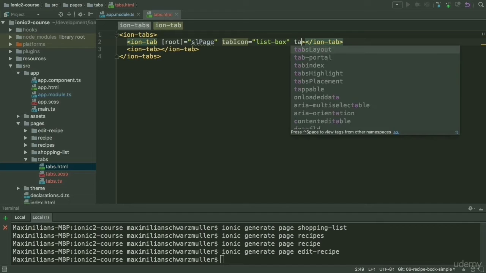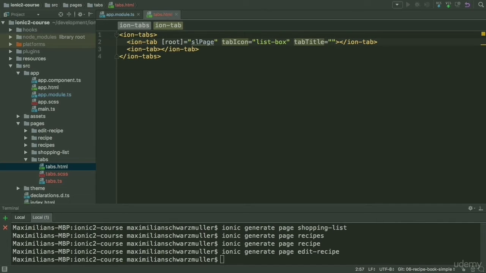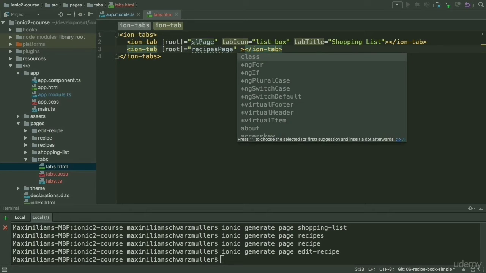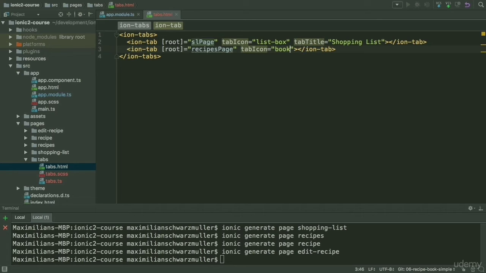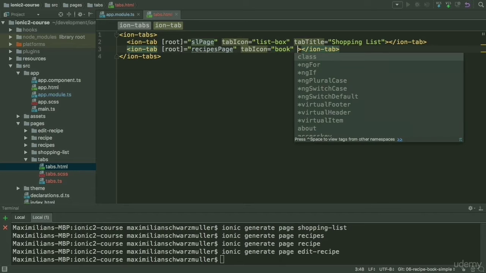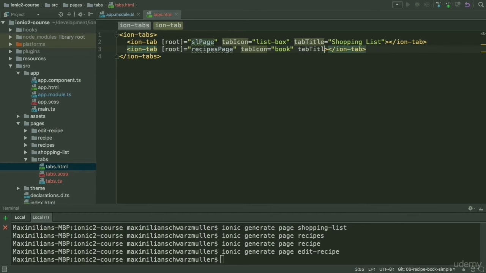I also want to set up a title for this tab. You could of course also use icon only. And the title will be shopping list because, well, this is what this tab stores, or where it leads to, I should say. I'll also bind the root property of the second tab. Here I want to point to the recipes page property, which I also have to create, which will hold a reference to the recipes page. And there I also want to set up an icon with the name book, which is this nice book icon, which fits really well to a recipe book in my opinion. And then the tab title should be recipes. So with that, the two tabs are set up.